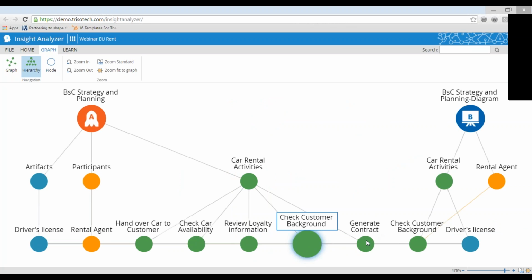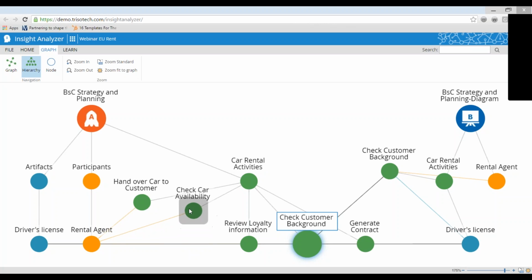So this shows you the real connection and interconnectivity between check customer background that is currently residing in this file in strategy and planning and how it relates to check customer background here because it's the same activity in diagram form in this BPMN file. And it actually gives me the entire relationship between all the other activities that the rental agent has to do as well. So here as an executive, whether IT or business, that kind of wants to see what check customer background is, I'm not just getting the view of the check customer background in its original file. I'm getting all the other activities that this same actor has to do in this file and how they all relate to being transformed into a process in this file and how they're all diagrammed.